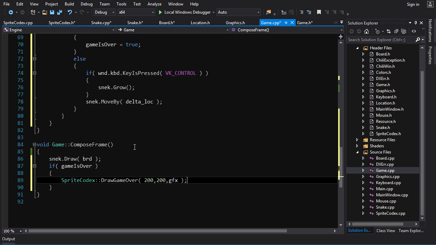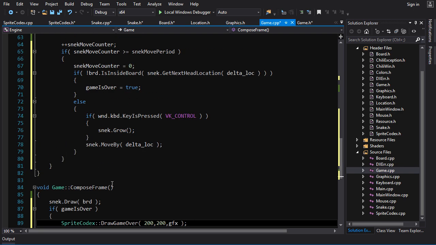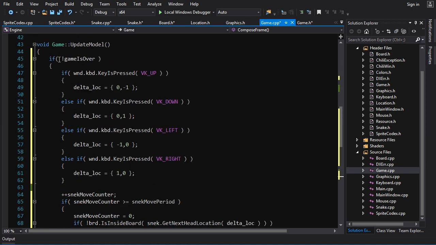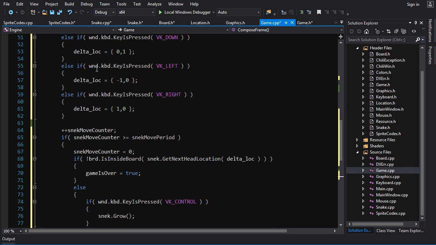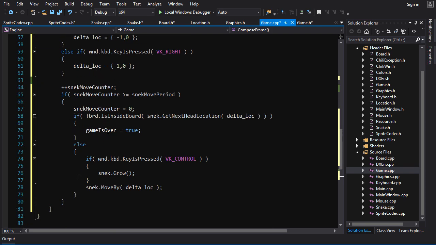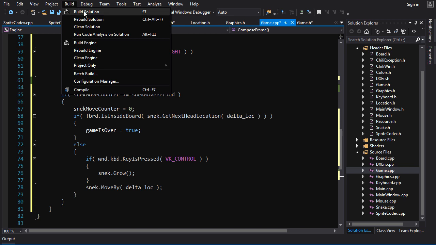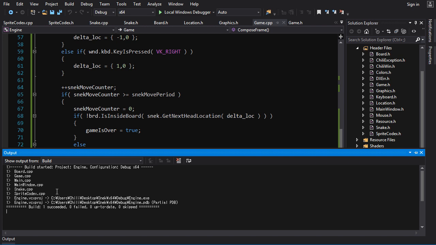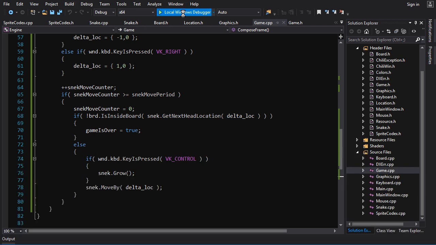But anyways, so we draw the game over screen if the game is over. We keep drawing the snake because, hey, why not? But we only update if game is not over. Yes, so this should maybe work, if it even compiles. Sprite codex is going to take a while to compile, because I believe there is about 30,000 or 60,000 lines of code there. And let's run this.